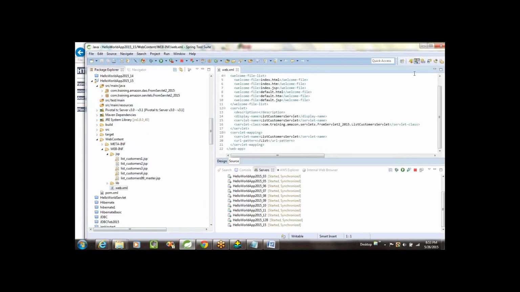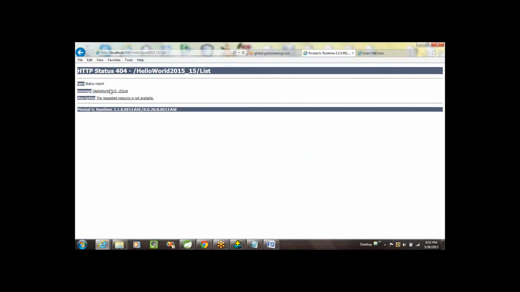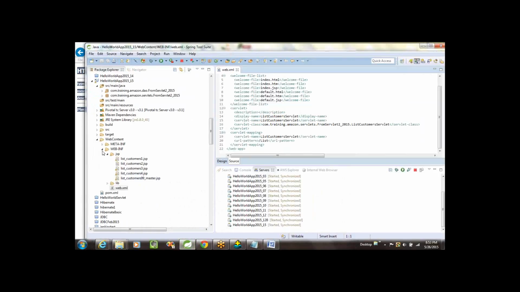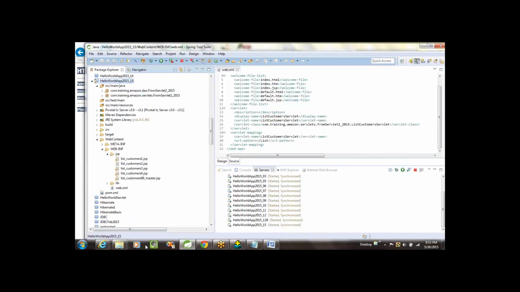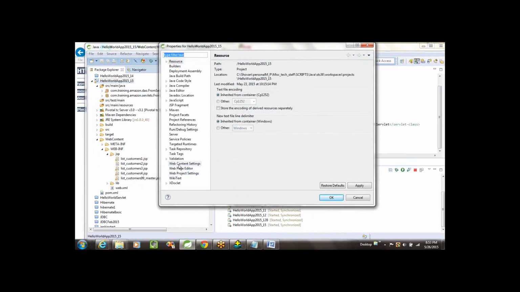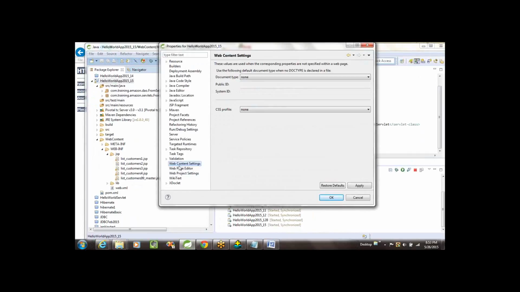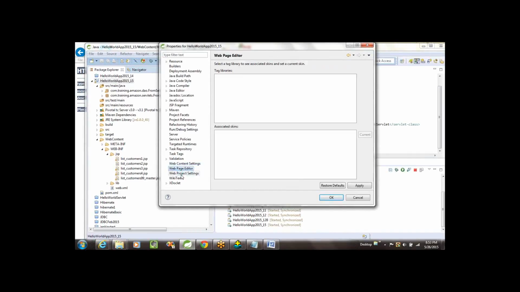Before going to web.xml, what do you think is the context? Can you take me to your servlet context? I'll show you the context in a second. Let's start with that. Properties, then context settings. Project settings, context root.